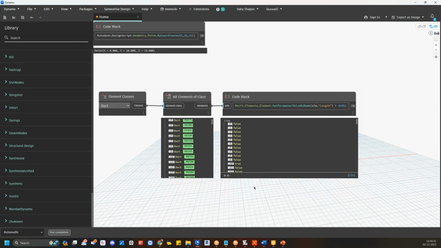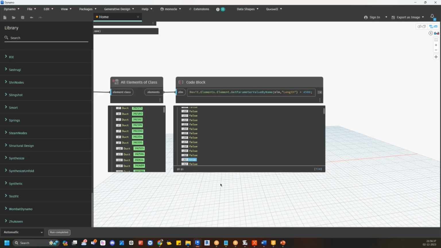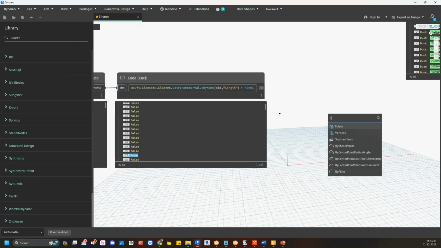Okay. Now I want to play with only the true elements. I have a true here. I have a true here. So let me count how many trues there are.